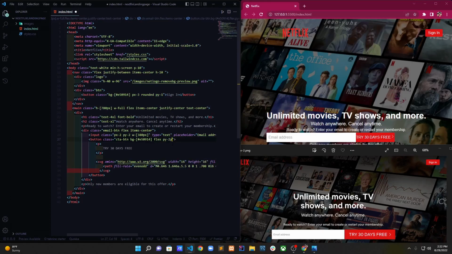Bam. PX 2. More than that, huh? 4. Ooh, does it? That is good enough. Maybe 5. Okay. And notice it's not centered. Just do items center. There we go.